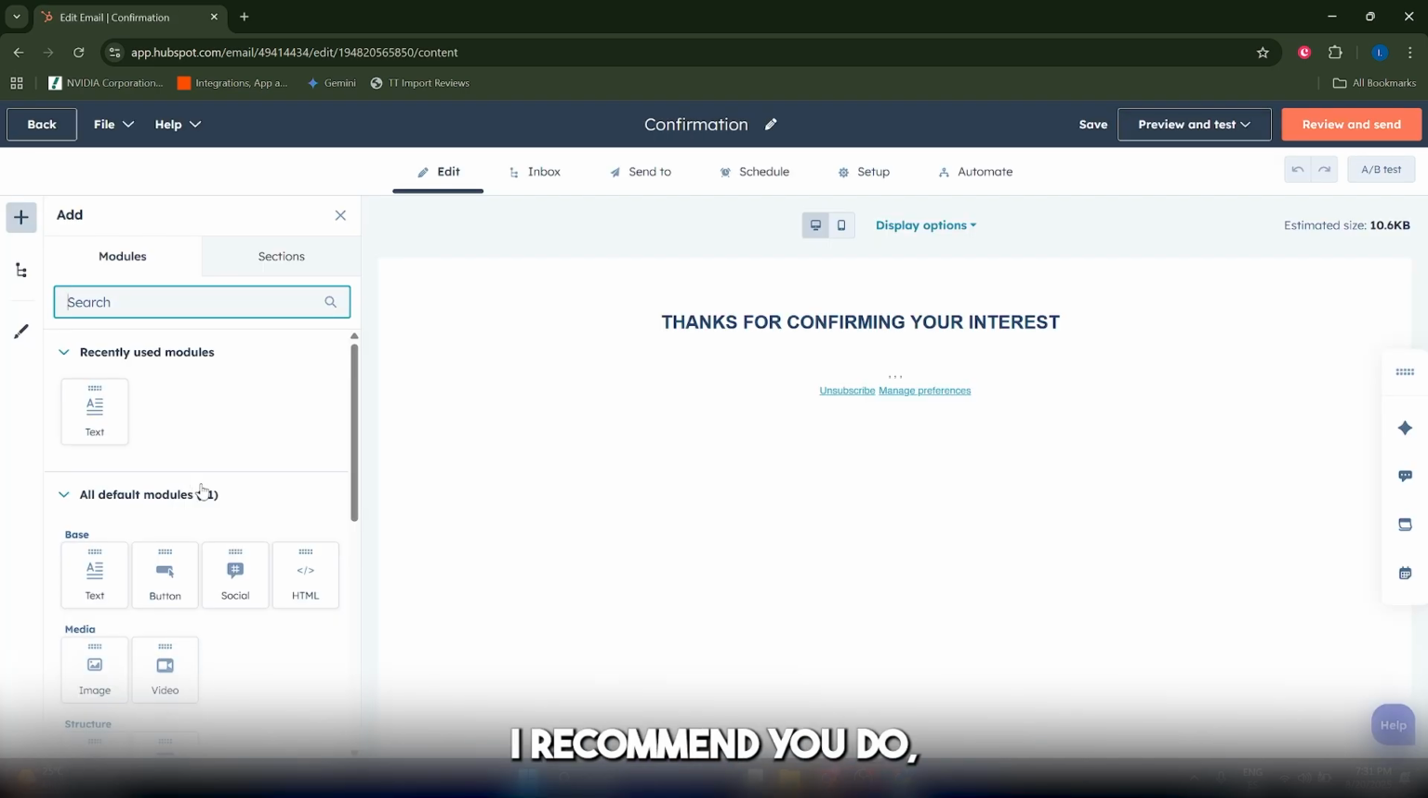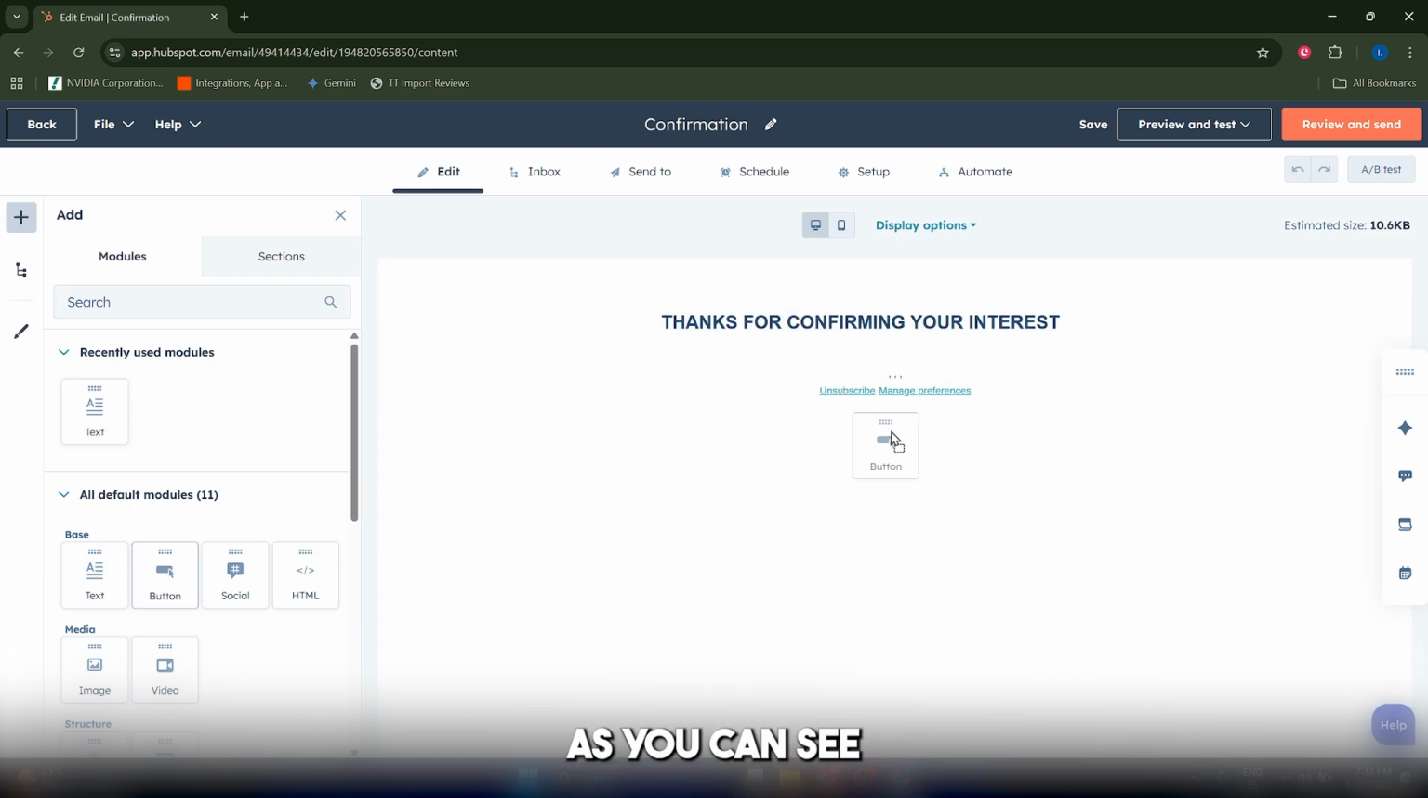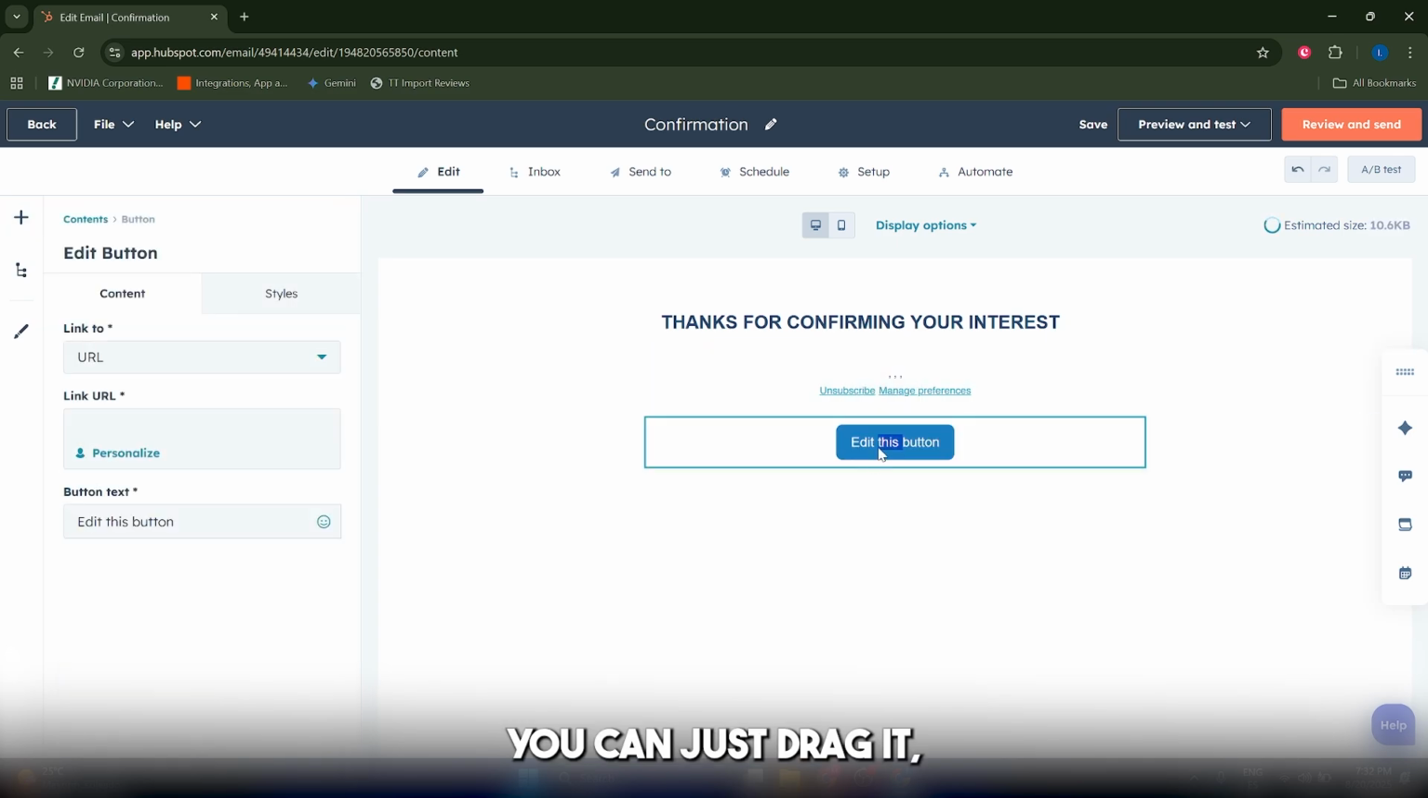Something that I recommend to do is that you add like a call to action in your emails, and for that you can basically drag in the email editor a button, as you can see in here. You can just drag it, okay, and you can just modify it. Just say click here, for example, or things like that, okay? Click here. We can modify the tags. And we can paste whatever URL we want to redirect this user to, which is usually going to be your website or things like that.